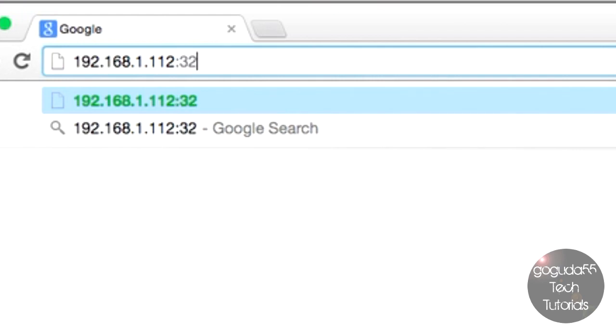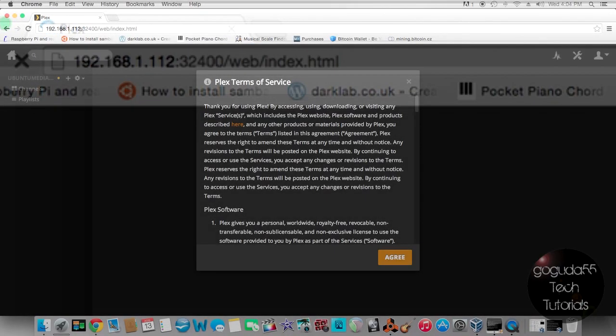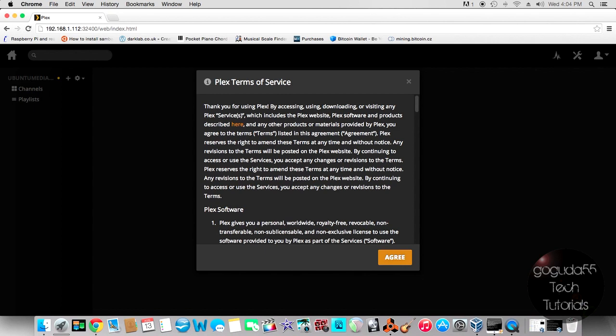So just type in 32,400/web to get to the web interface. Hit enter, and the Plex web interface should come up. The Plex web interface is used to set up the actual Plex server itself. It's also a way, though not the only way, to access your media. So keep this link in mind because it is pretty important for your media server.